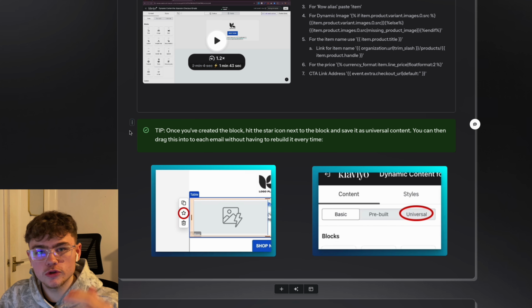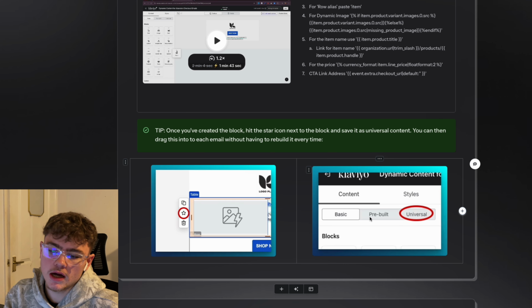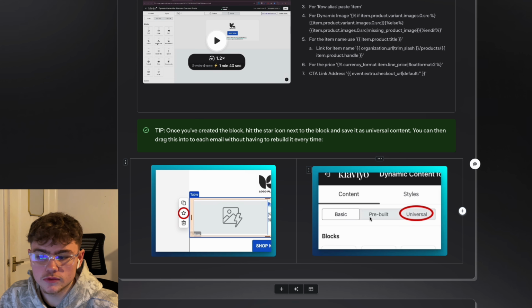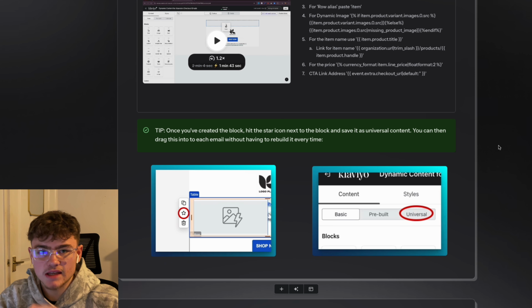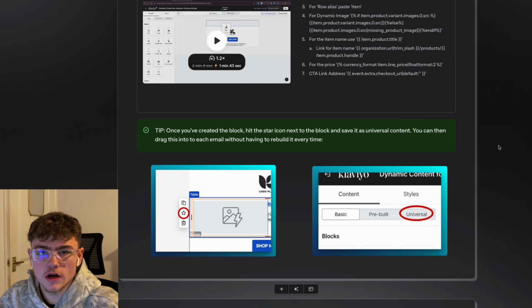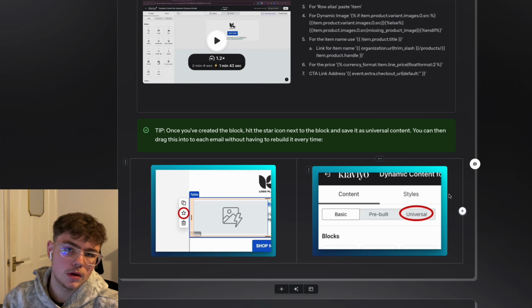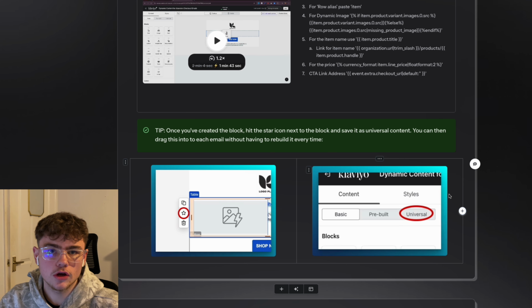Once you've set them up, tested them, and know that they're working, make sure that you actually favorite them and then save them into your universals tab. So basically, once you've set the table and you know it's the right one and it's working, hit the star icon, and then every time you create one of these emails, you can go into your content, universal, and from there, you will have your dynamic content block ready to go for the next email.